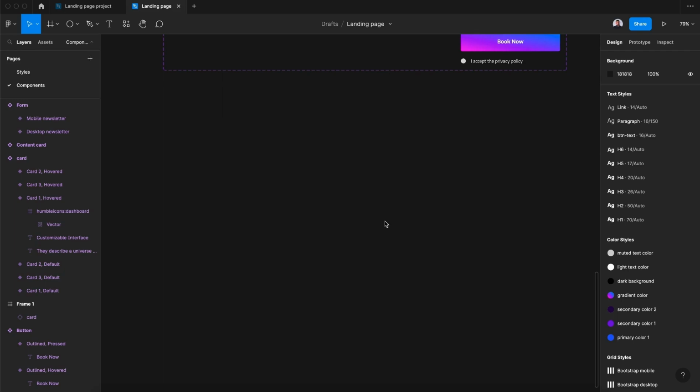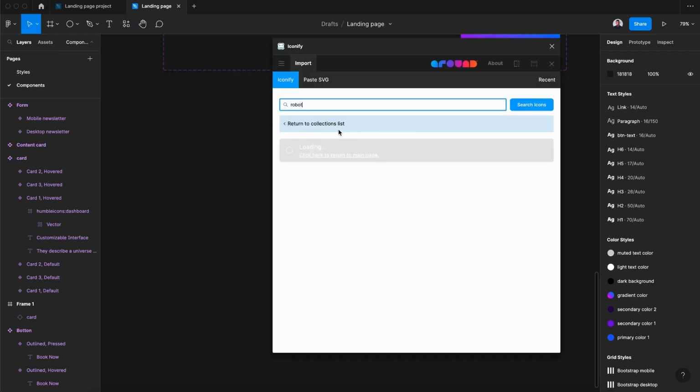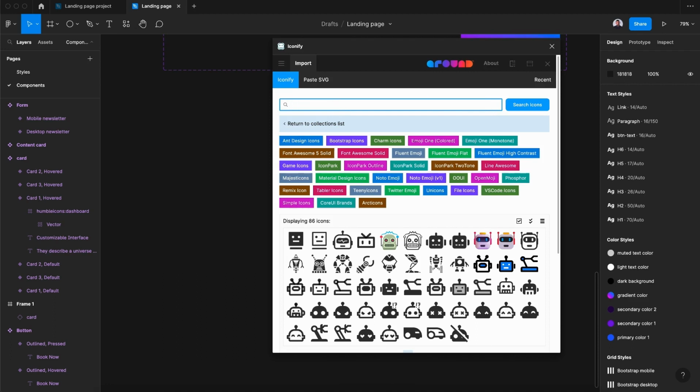Hi and welcome back. In this part, we are going to create the navbar of our landing page. So let's get started by creating our logo. Let's go to the resource button and search for Iconify. We are going to use a robot icon for our logo.